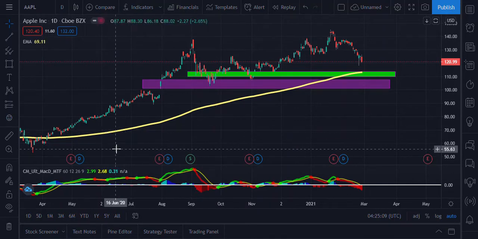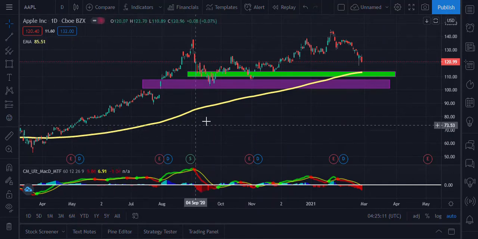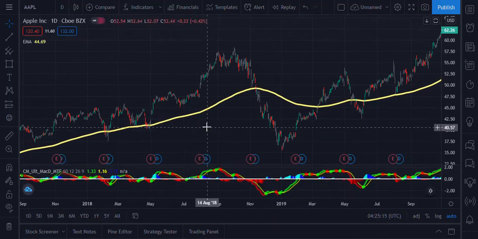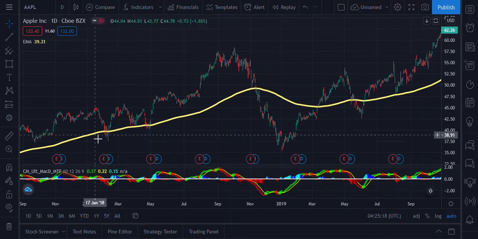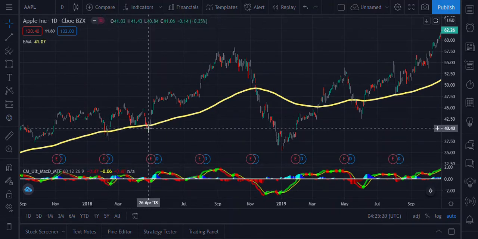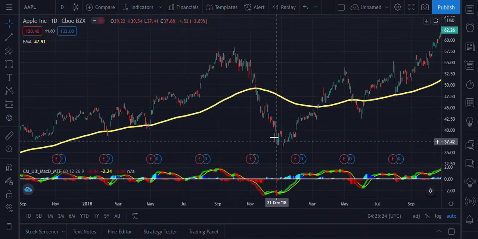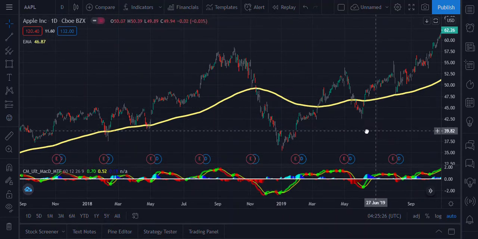And of course, our last area of support being this 200 EMA. I mean, if you look at it, Apple has a very, very consistent history of bouncing down to the 200 EMA, bouncing back up, bouncing down, up. This is probably one of the times in its history where it was down the most.